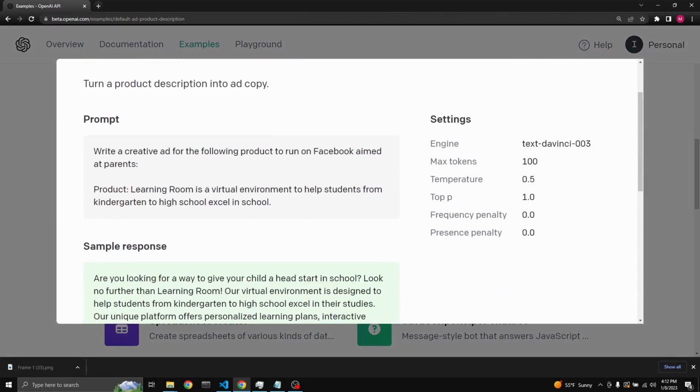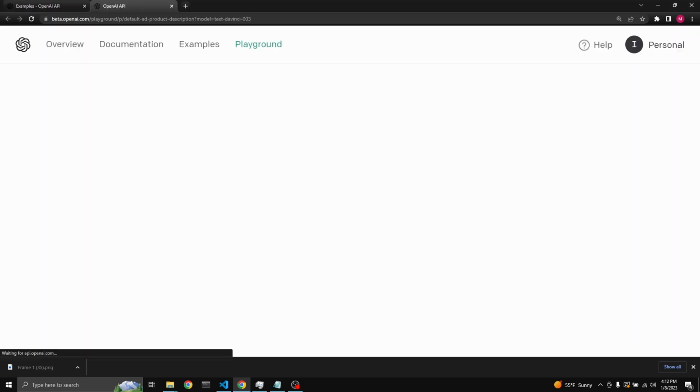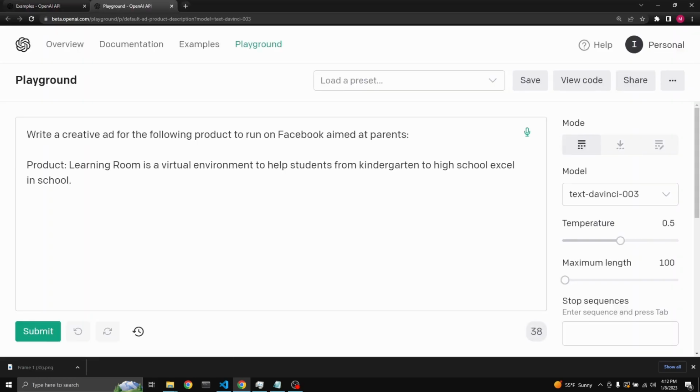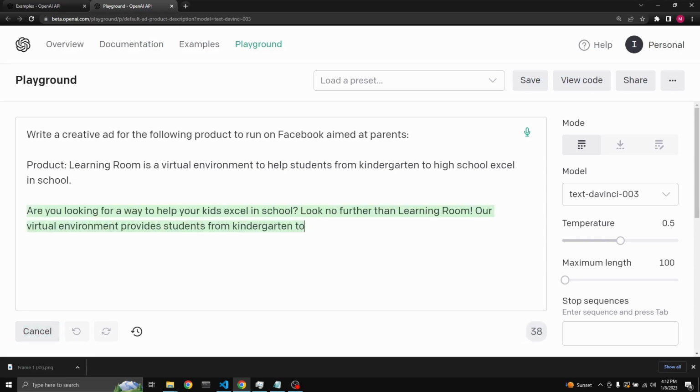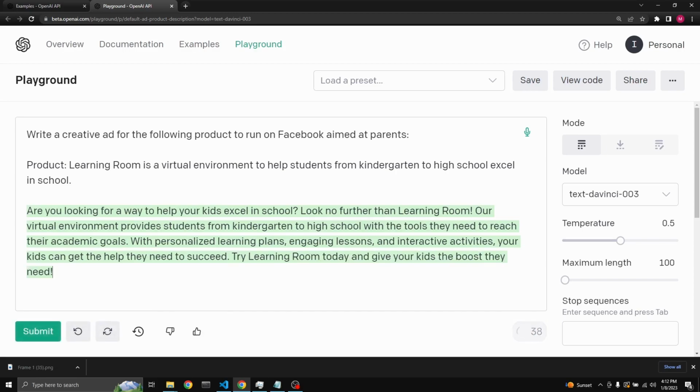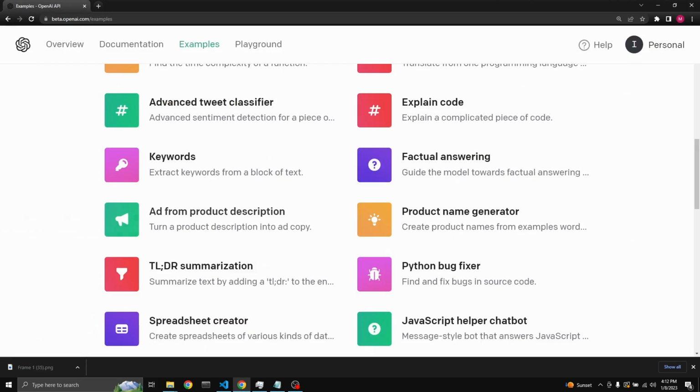Ad from product description. All right. Write a creative ad for the following product. Learning Room is a virtual environment to help students. What will it write? Are you looking for a way to help your kids excel in school? Look no further than Learning Room. Our virtual environment provides students. It's pretty awesome. Yeah, I gotta give some of these a try.